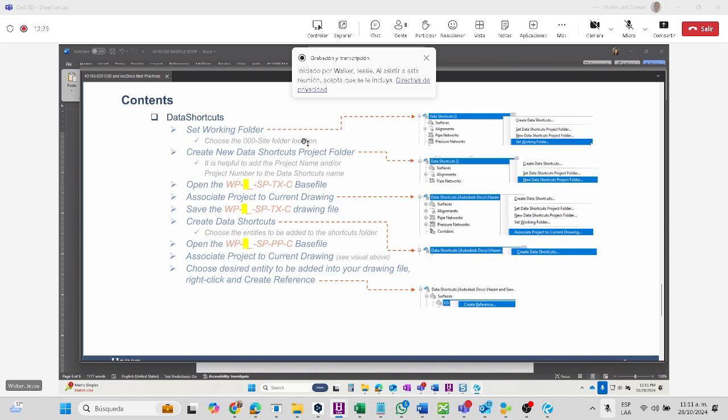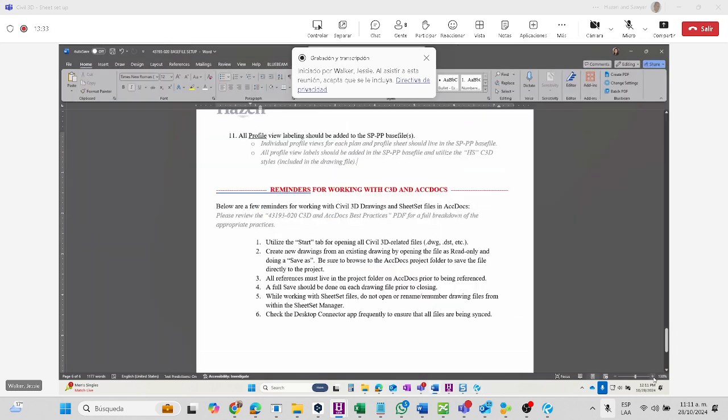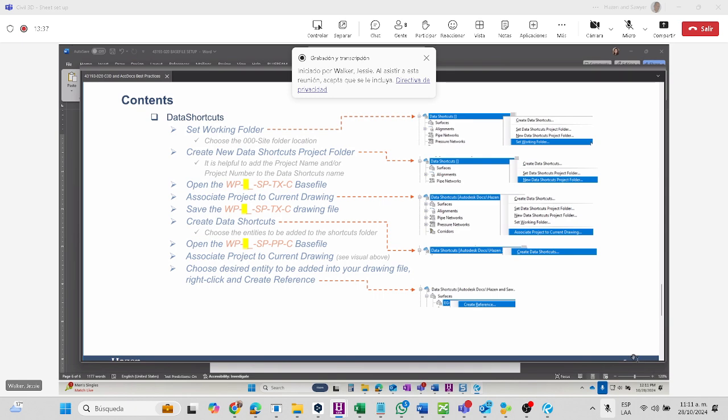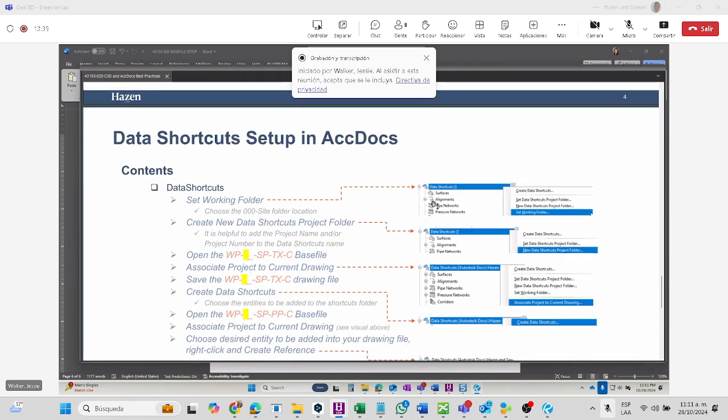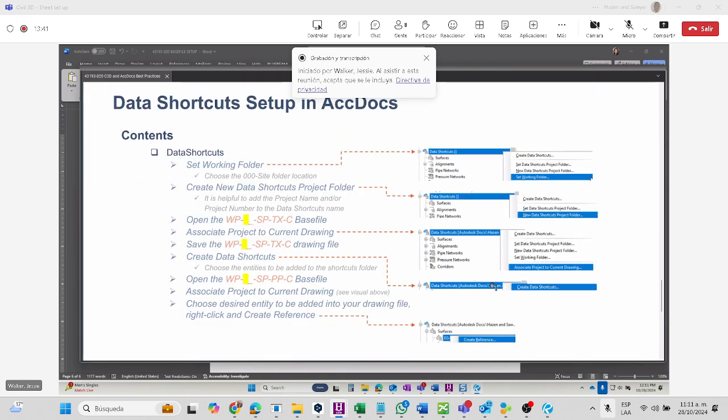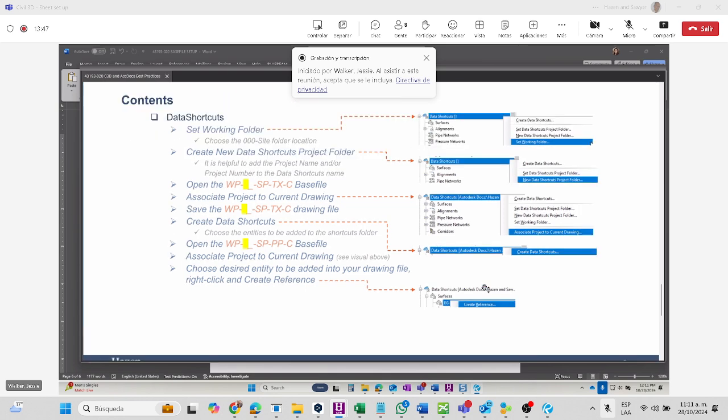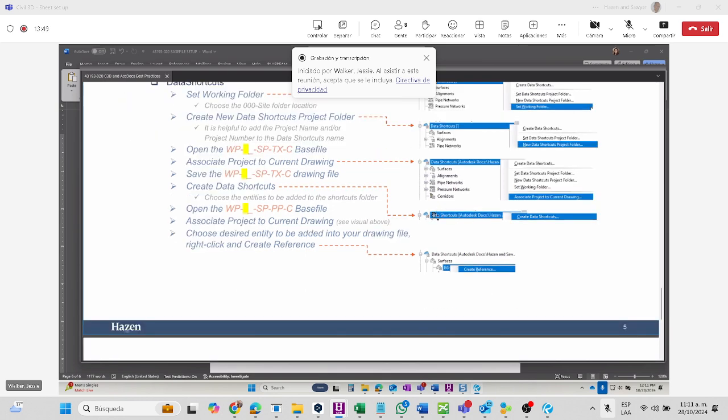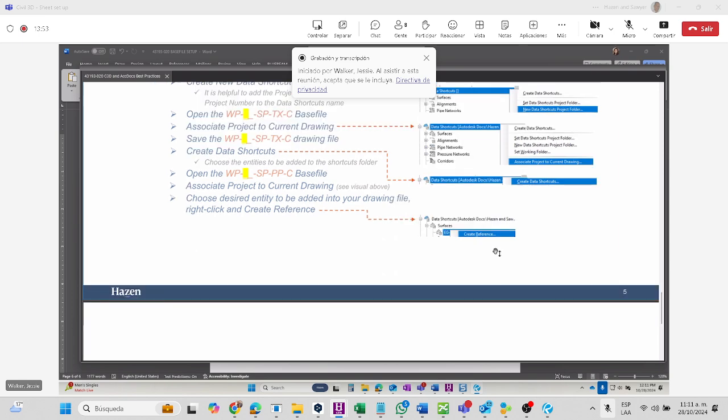We also talk about when you're working with data shortcuts, just make sure that you're seeing this cloud and it says ACC docs with Hazen and Sawyer. That means you're working on the web and it's the correct path. So that's important to make sure of as you're adding and sharing content from that data shortcuts.